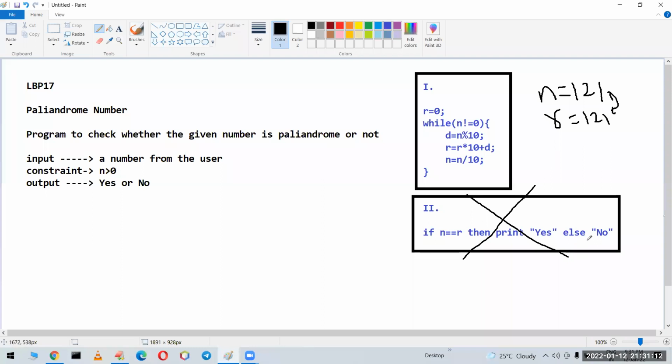For every input which you are going to give, it will print only no, because initially n is equal to 121. At the second time it will become 12, third time it will become 1, fourth time it will become 0. So after execution of this while loop, for every possible input, what is the value of n? Sir, it is 0. Now if you compare 0 with any number, it is not equal. So hence we are going to get always no. This is the mistake the majority of students are going to make.